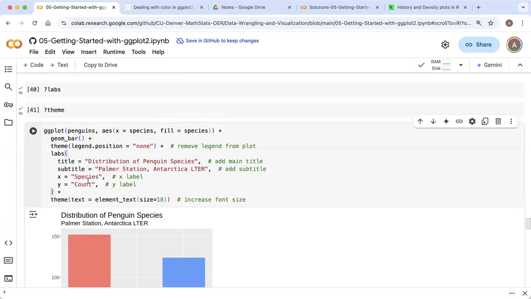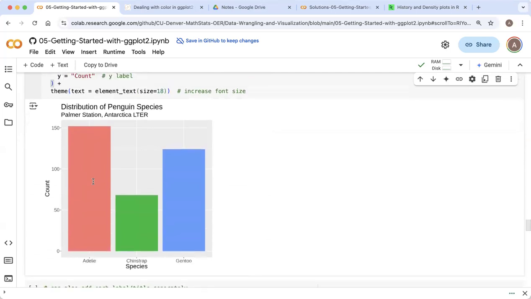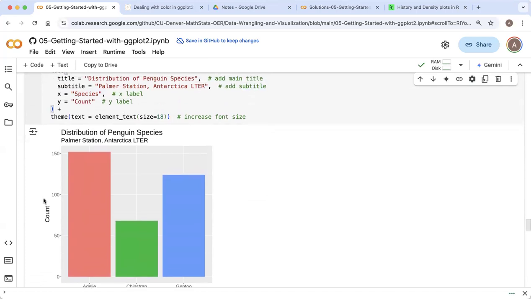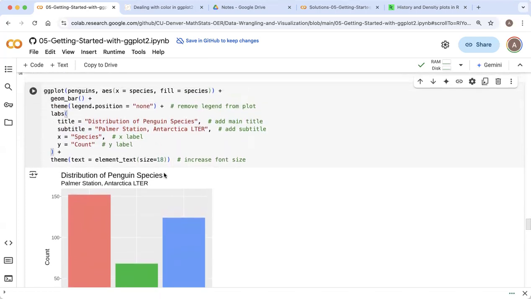I just want to make sure that after each of these, I have a comma, and I don't need a comma after my very last one. So I've got a title, comma, subtitle, comma, X label, comma, Y label. Those are all of my labels. And we can see what that does down here. Species, count, main title, subtitle.